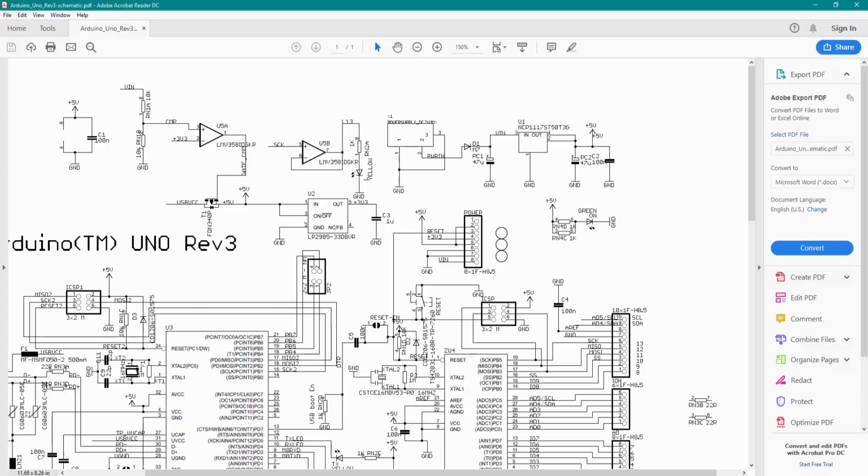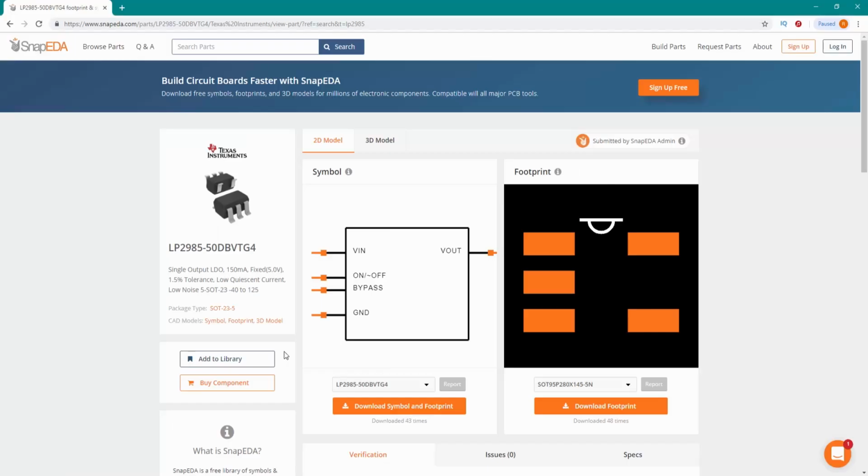Now go to the datasheet. Next we will place a low dropout 3.3 voltage regulator. This is not a normal linear regulator, but a low dropout voltage regulator. So just go to SnapEDA, search for LP2985. This is the schematic symbol. Either you can download the schematic symbol from here, but I will create it on my own because this is a small symbol.